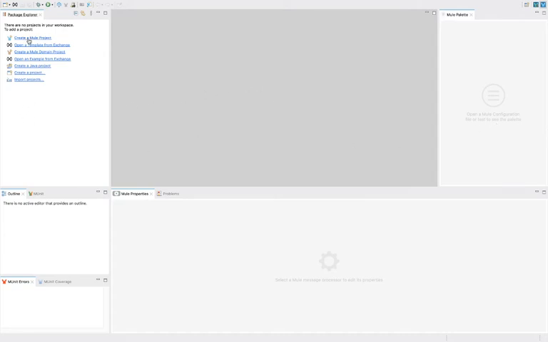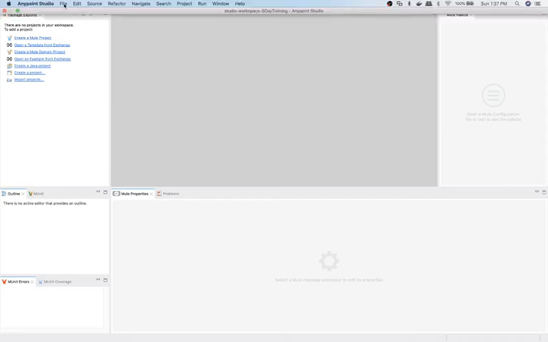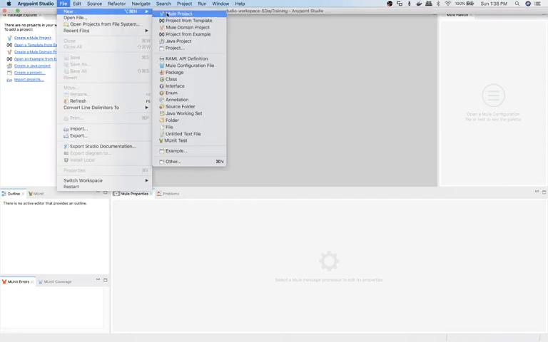Either you can select this Create a Mule application, or you can select the File option, New option, and then Mule Project.